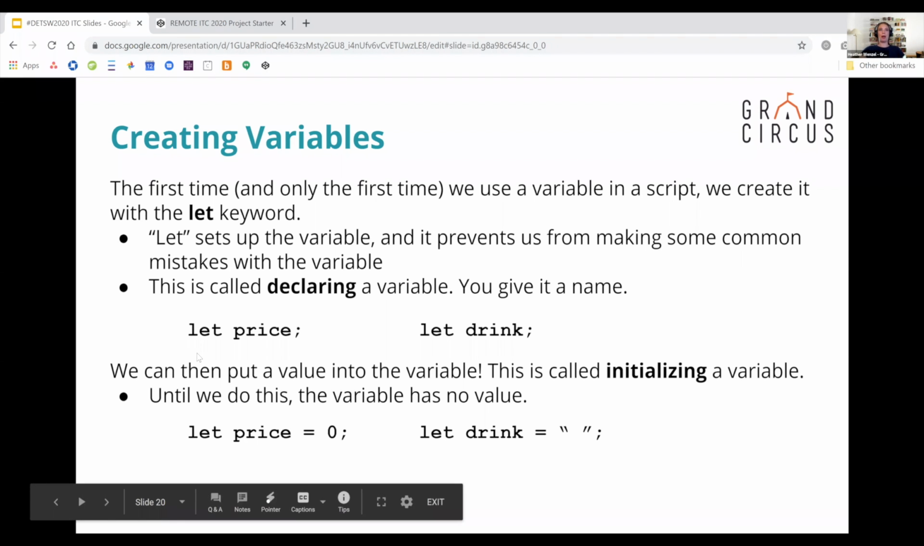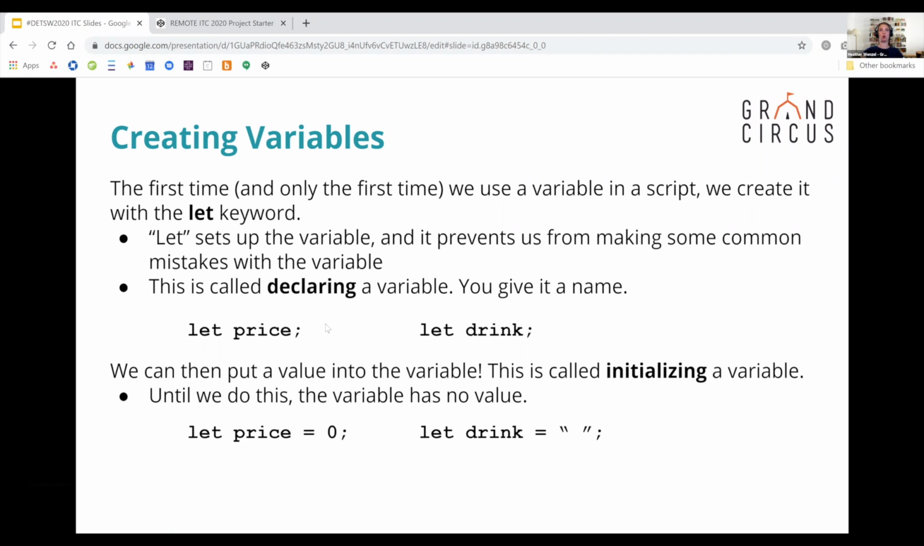So when you write let and then the name of your variable, this is called declaring a variable. This is where you are giving it a name. So we're saying let price, and all that's happening right there is we are creating a variable called price. And a variable is just a container for data. So price can be whatever we want it to be. We are going to decide that.